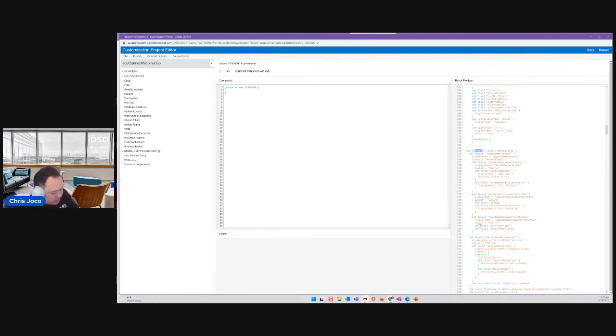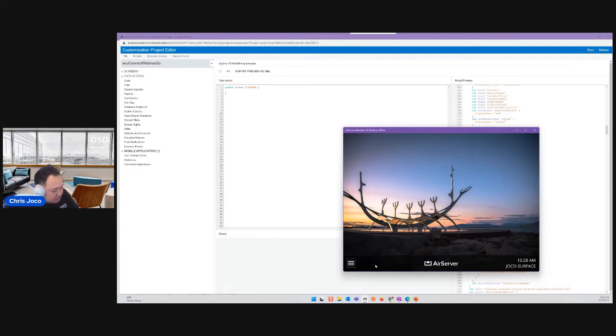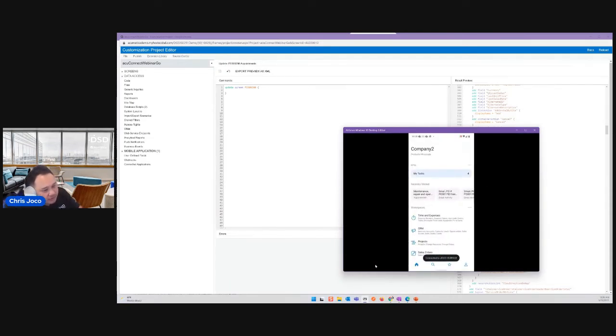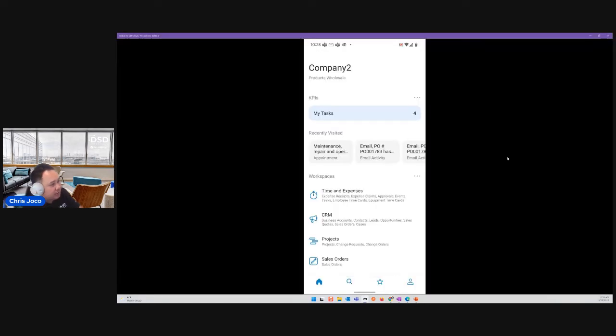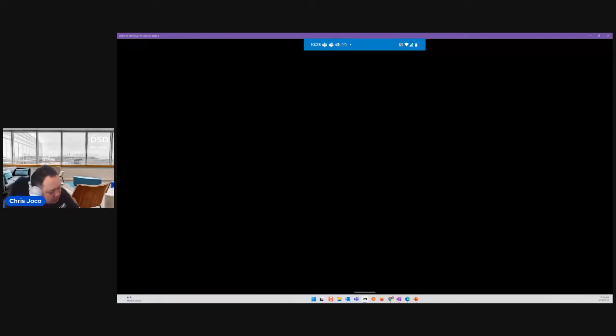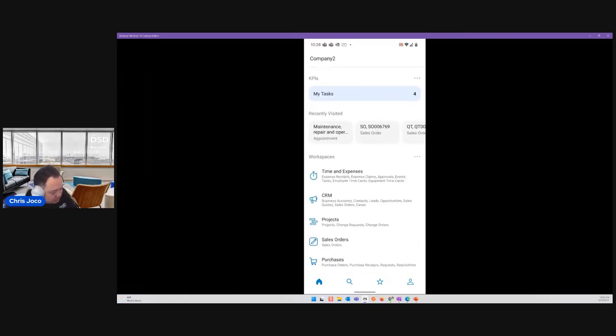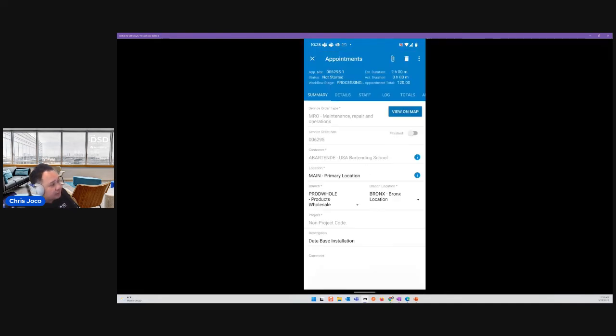So what I'm going to do here is open up Acumatica's mobile app. I'm going to share my phone with you guys. So let me go ahead and get into this. Now you guys can see my cell phone here on screen, and let me blow this up a little bit so it's bigger. I'm going to go into an appointment that I currently have on my mobile app and give it a chance to log in real quick. All right, we're going to go into the maintenance, repair, and operation appointment.